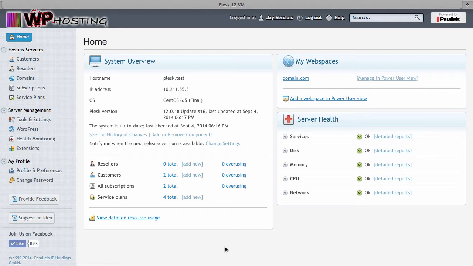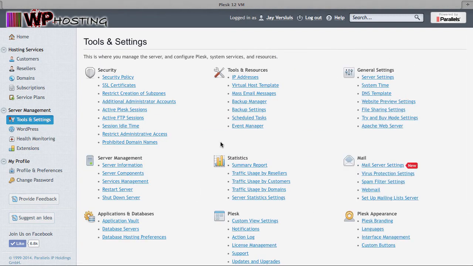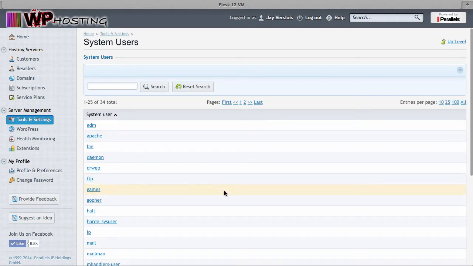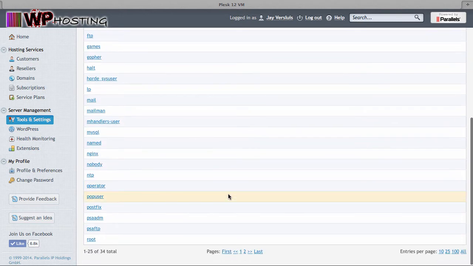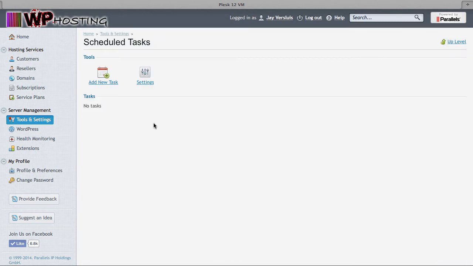I'm using CentOS 6.5 here. On Windows, this is going to look very, very similar, if not exactly the same. If you're the administrator, you can head over here to Tools and Settings. And then under the Tools and Resources tab, you find Schedule Tasks here. If you don't have the sidebar here, you may be using Power User Mode, in which case you have these tabs, one of which will say Server, and that'll get you to this page, the Tools and Settings page. So click on Schedule Tasks, or Scheduled Tasks in Britain, and you see a long list of system users. And click on a user, like root, and you get a list of root's scheduled tasks.